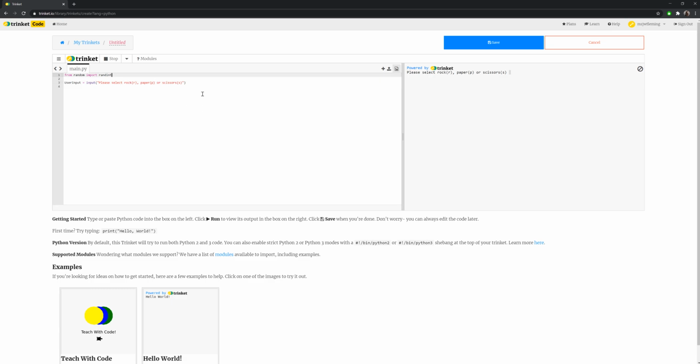So what we want to do is we want to have up here computer choice equals, and then this is where our randint comes in. So it's going to be a randint, so random number between 1 and 3. Now the reason 1 and 3 is because there's only 3 options. It's going to be rock, paper or scissors. Okay, so it's going to put those as an option.